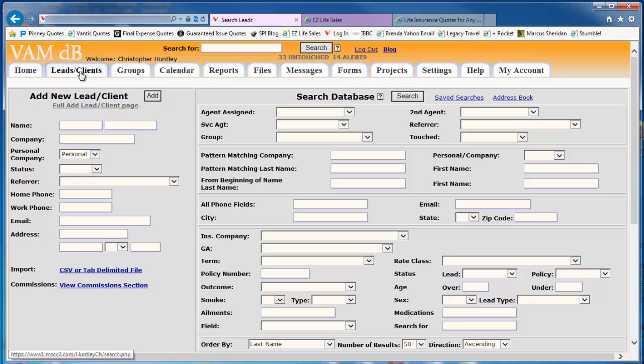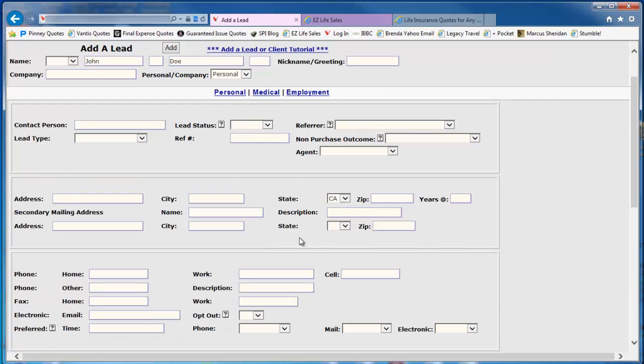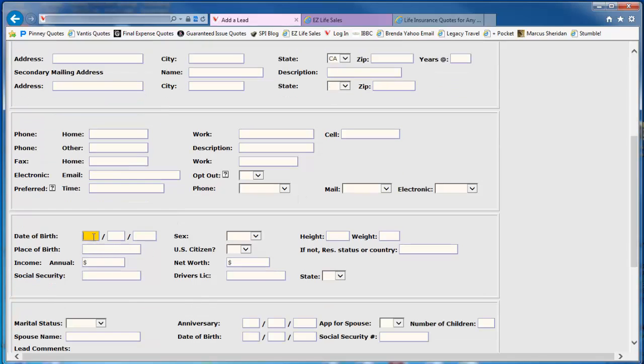Now let's say that I get a call in from my website, or I get a referral, and I need to add a new lead to my contact management system. I'm going to go ahead and add a full lead. I like to click on this button. And let's just add John Doe in here. So let's say John Doe is from California. We're going to give him a date of birth of 9/20/1950 and make him male. You can just tab over through these fields, which is nice.